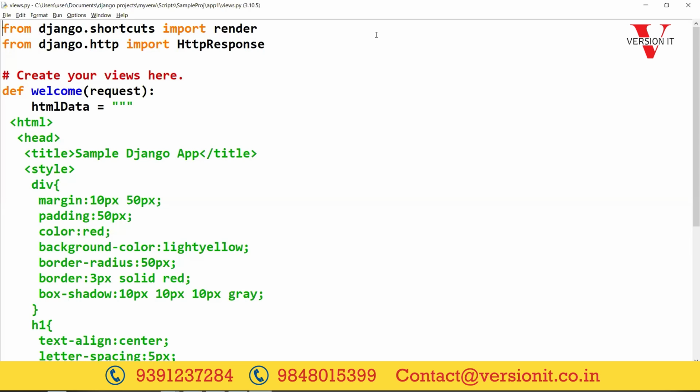Or do we find any difficulty while creating views, any limitation in creating the views? No, sir. No limitation in views. N number of functions you can create under the views file.